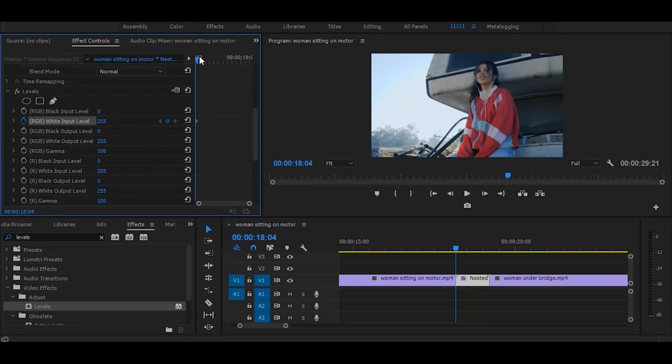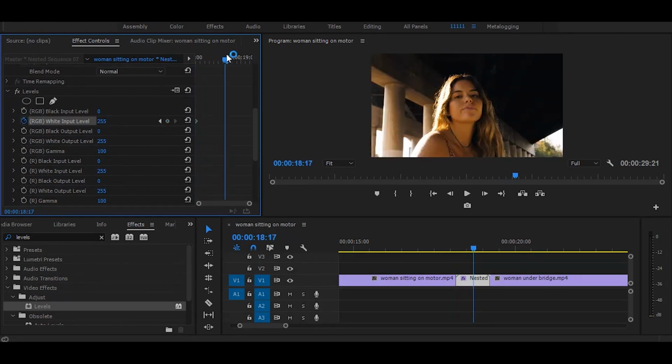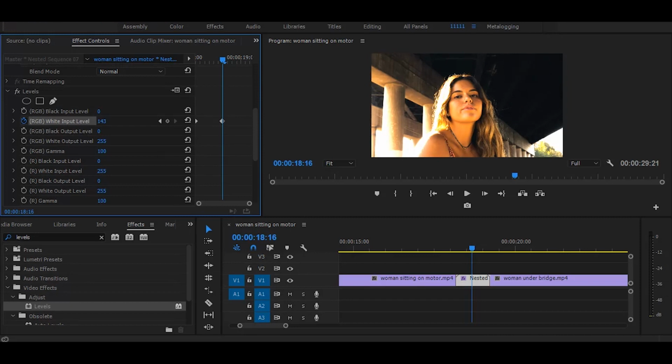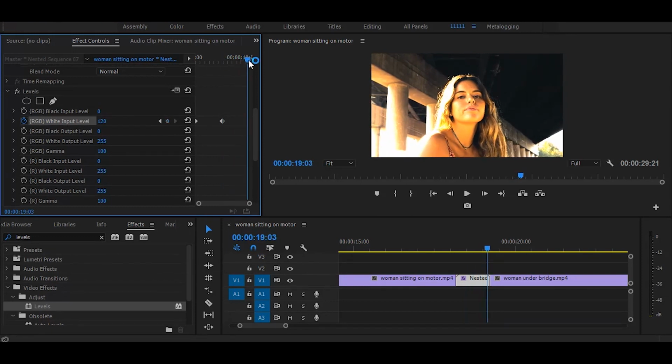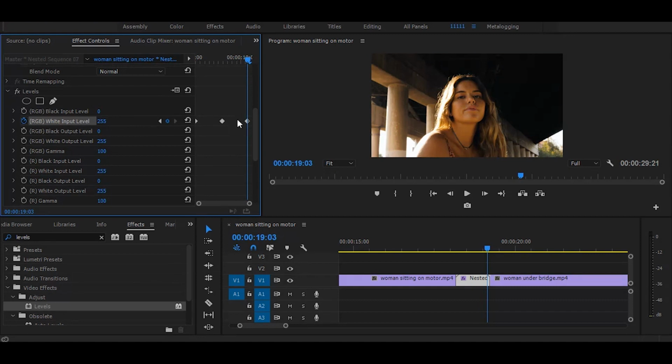Then go to the middle of the nested clip. And decrease the white input level to 120. Next, go to the end of the nested clip and change it again to 255. Then select this keyframe and drag to the end.